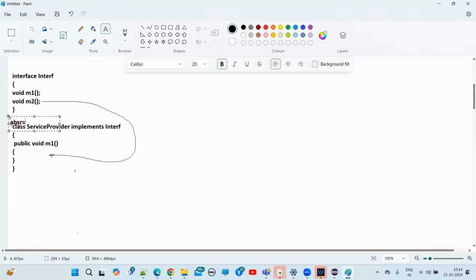Yes, sir. So like that we need to use the abstract keyword. Right? So now this class is also an abstract class. Now who has to provide implementation for the remaining method? The subchild class has to provide it.